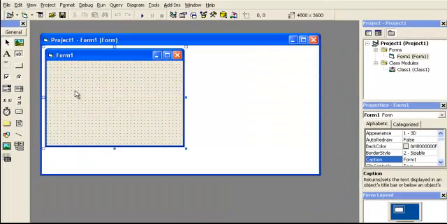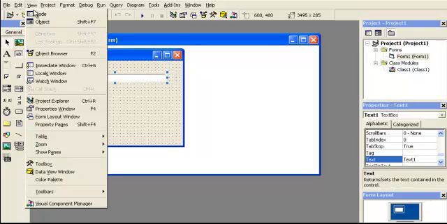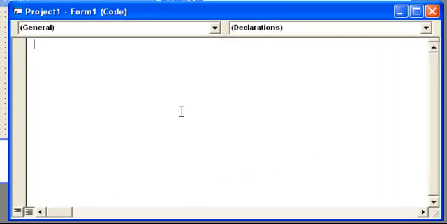How do we tie it to a text box within the form? Go to View, Code on the form. Start with the Option Explicit. Now, in the previous video, I said I was going to say something about the Option Explicit, but I'd forgotten. So right now, I'm going to be able to remember this.